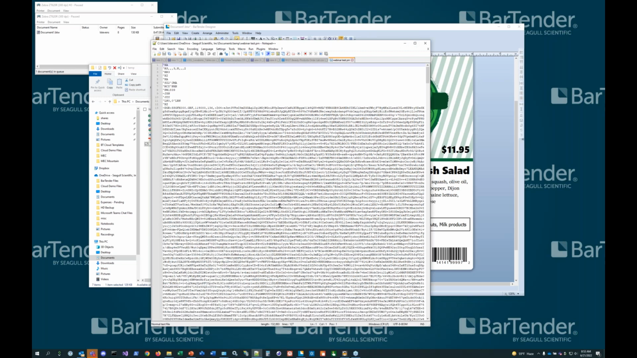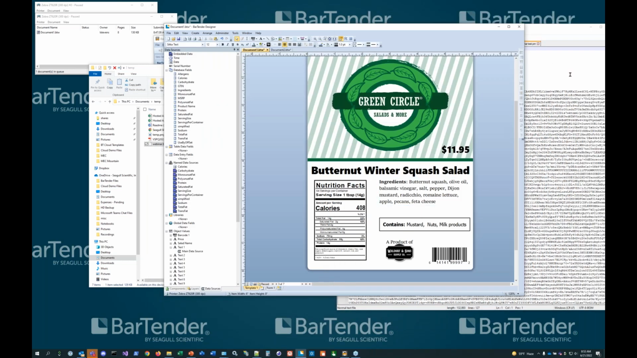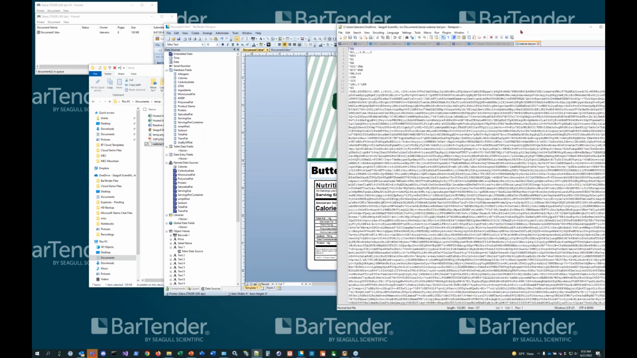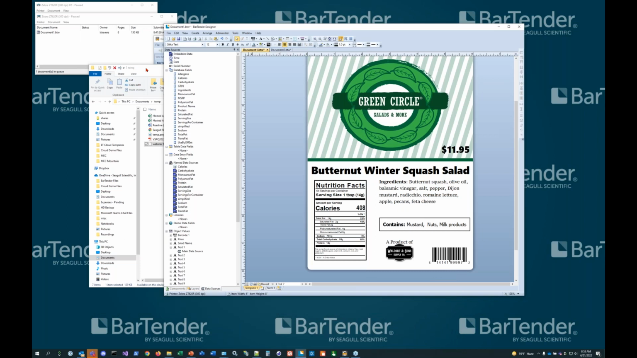It's kind of fun to look at that and realize, oh, this is what's telling the printer to print this. To do all of that. It's kind of fun to look at it that way.